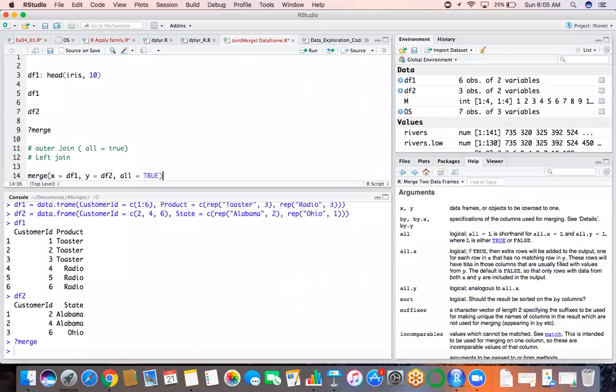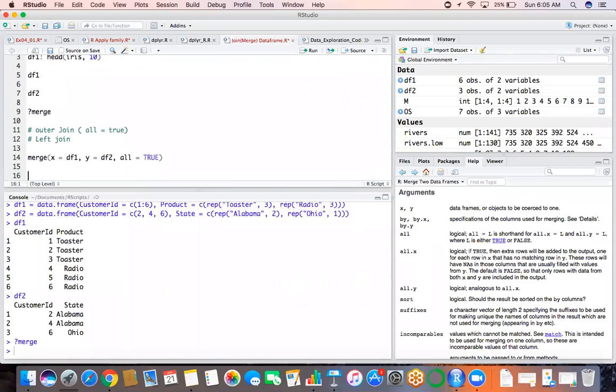No left right. Now come to the second scenario. Second scenario will be merge x is equal to df1, y is equal to df2, comma. Left join means if I'm writing join, the left side of it, whatever table is there, is the left table. Right side is your right table. So here all.x is equal to true. This means your left join.